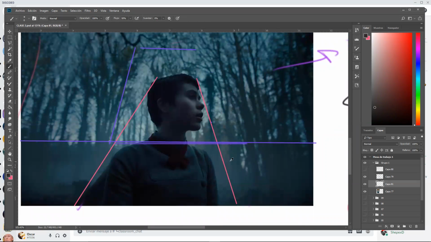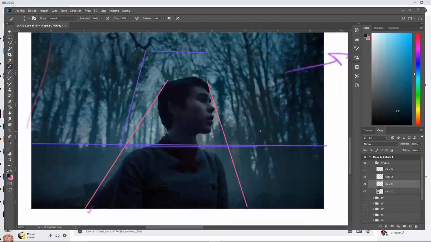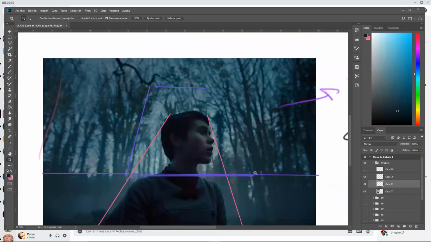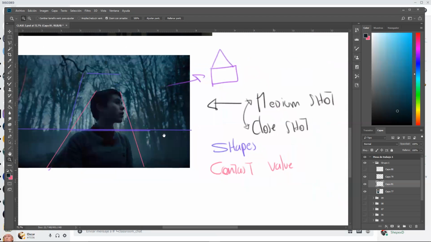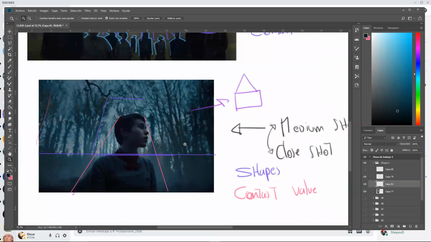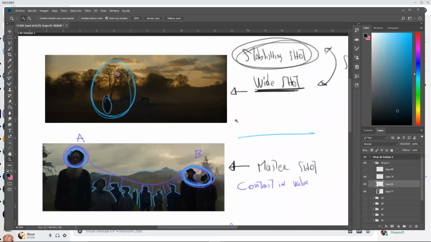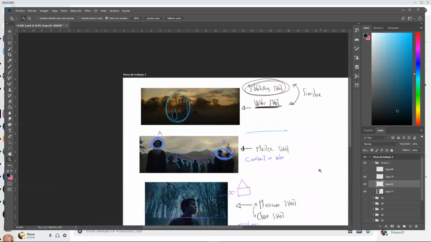It's like green and blue, and in a way it makes contrast with the red of his clothing, and that is also an element of contrast, an element of composition.